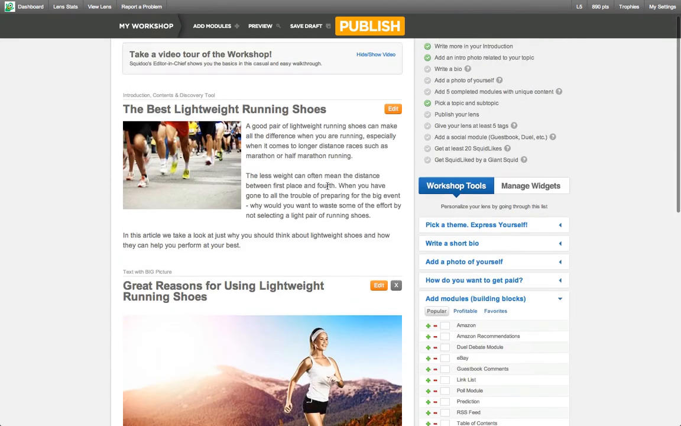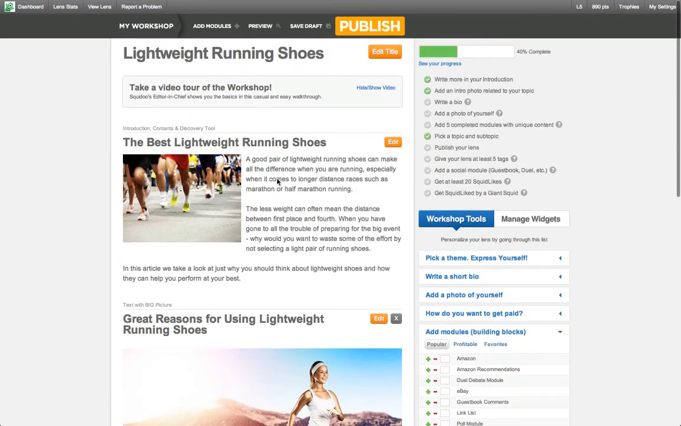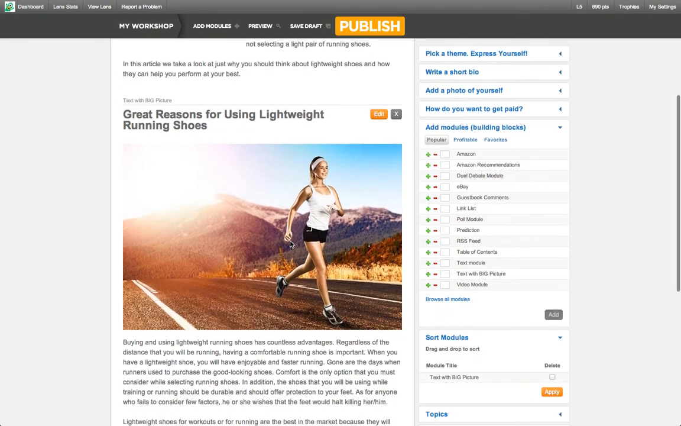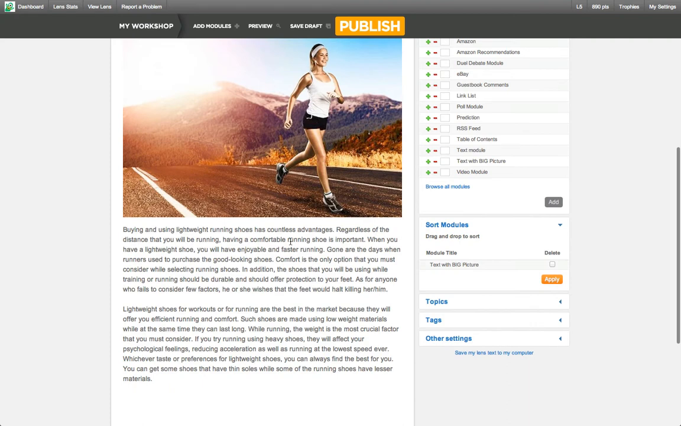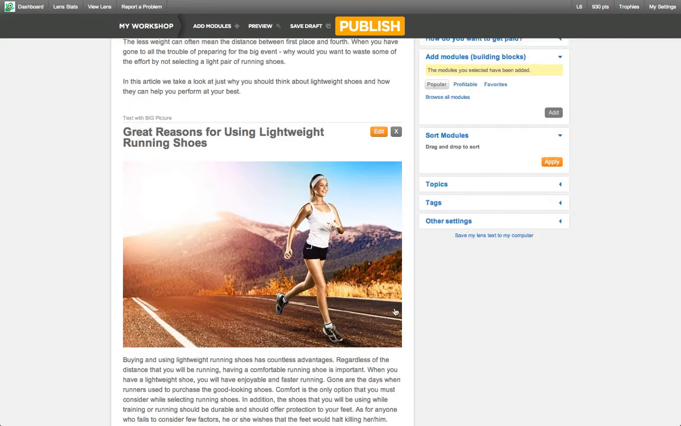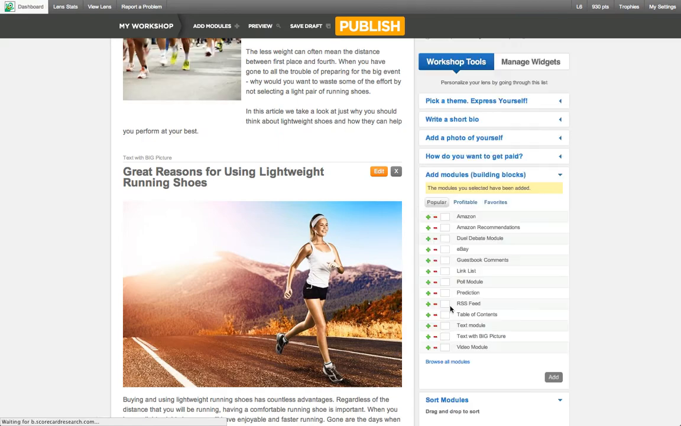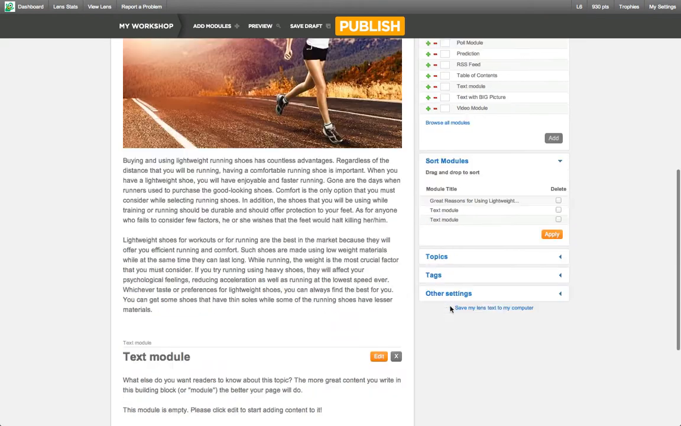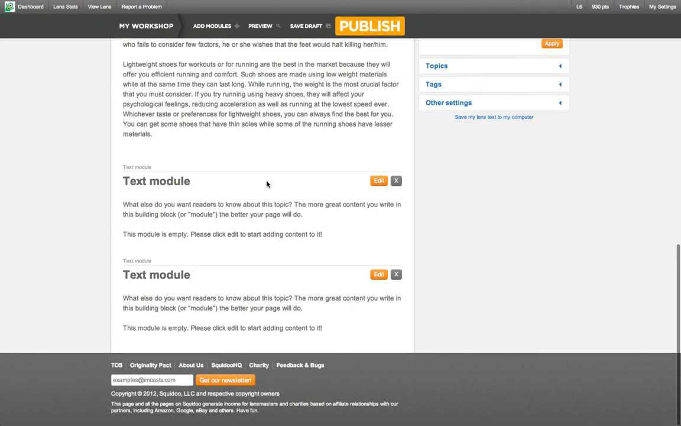We've got an introduction about lightweight running shoes and how they can make a big difference. And then we've got the first kind of module with an image. So now I want to add another couple, but this time I'm not going to include images, I'm just going to include text. So we'll add another 2 text modules. So if I click add, this then puts these modules down the bottom here.